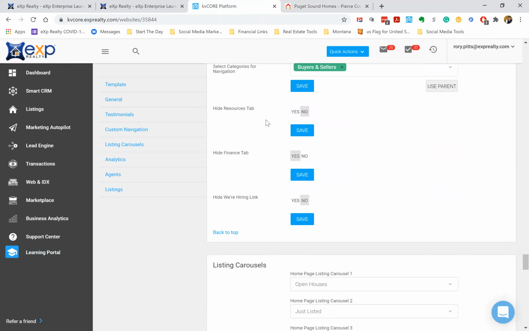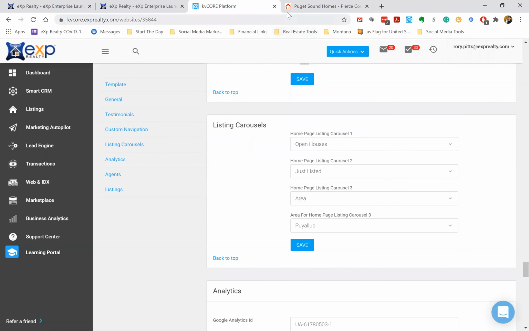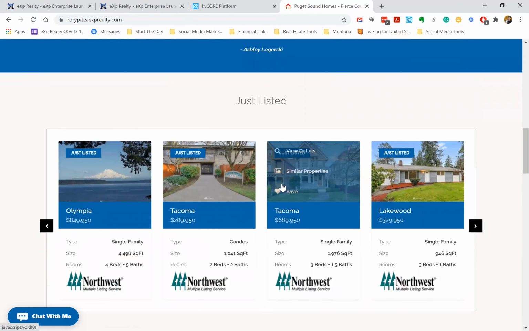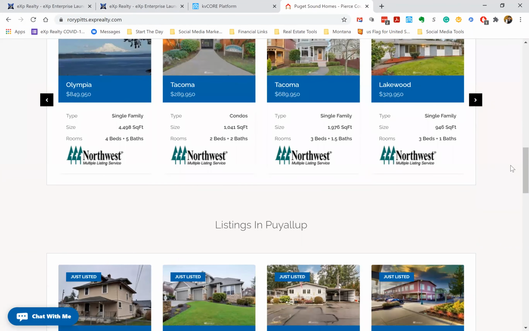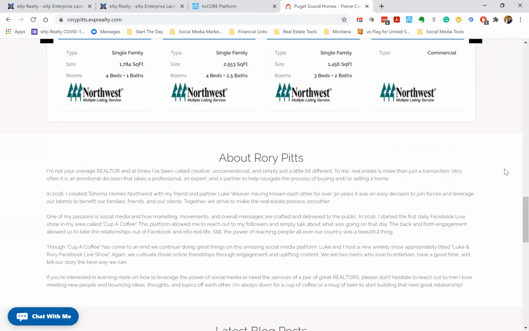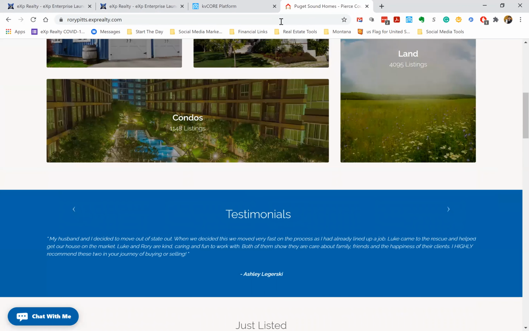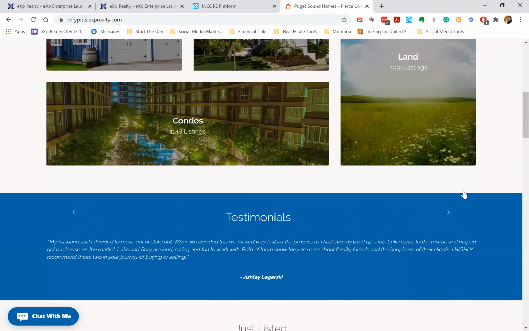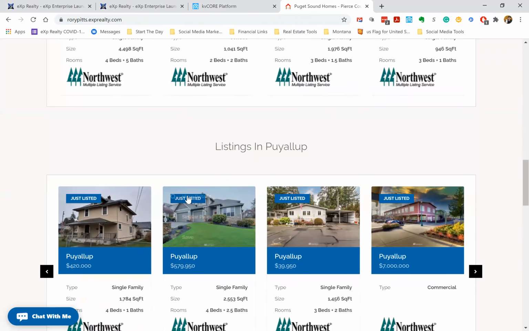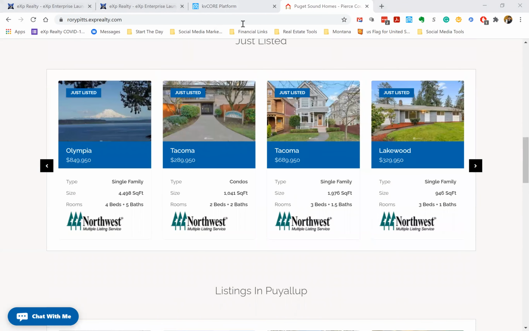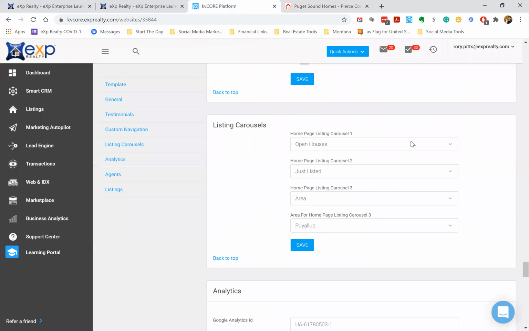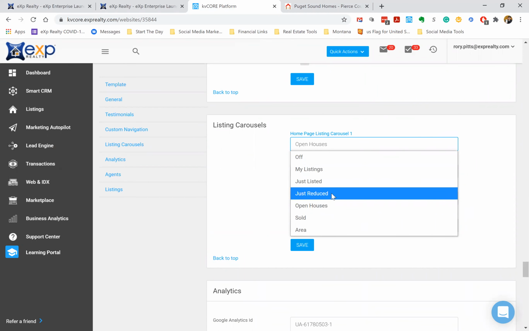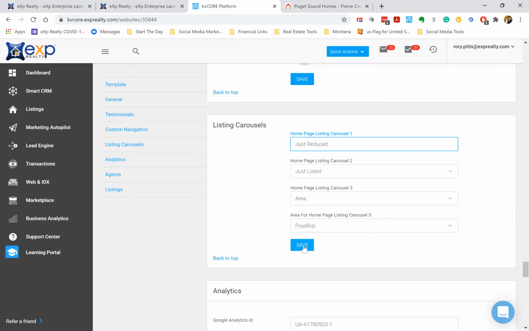And then you want to mess around with the carousel settings. The carousel settings are these things right here. So if you take a look, I've got just listed, listings in Puyallup, and is that all I got? I guess that's all I got. Let me see. Oh, open houses. Well, there's no open houses right now. So while I've got you guys on here, let's make that change. Let's take open houses out of here, and let's go to just reduced. Let's save it.